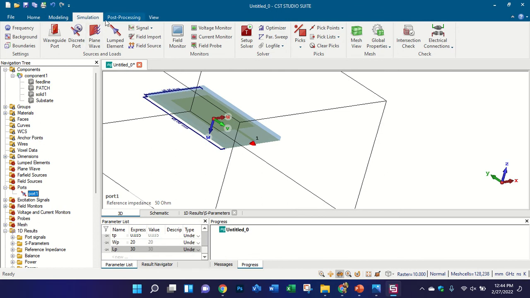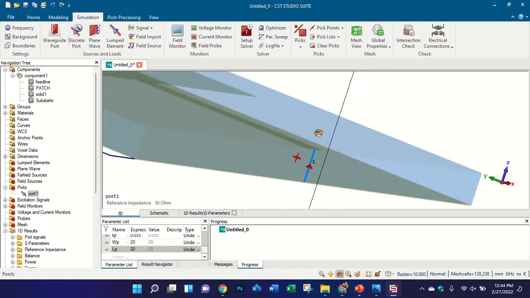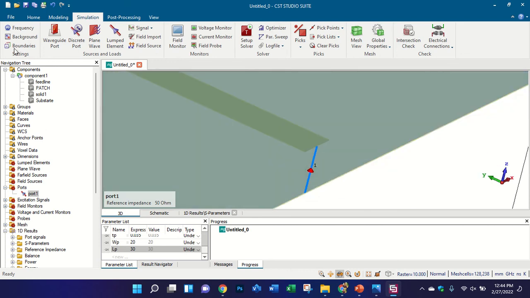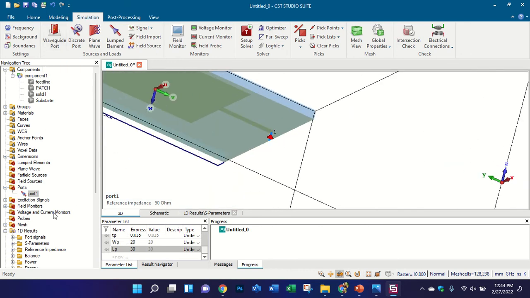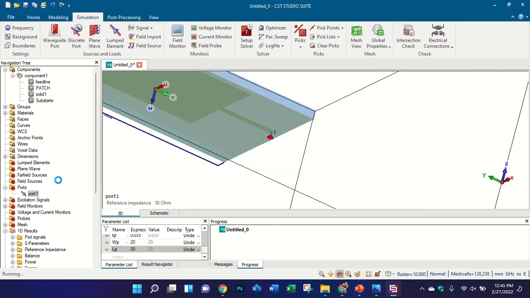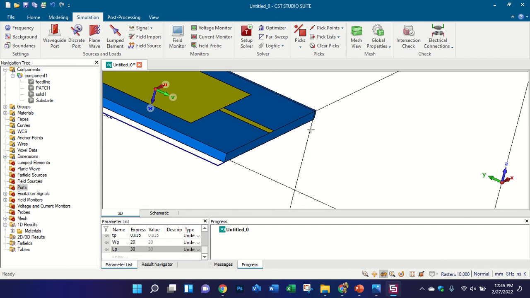This is called discrete port. This is also advisable, you can use it if you want. But if you want to use a waveguide port with 50 ohm, you can also use that. Let me choose coaxial port. Yes, you can also use coaxial port, I mean the connector.